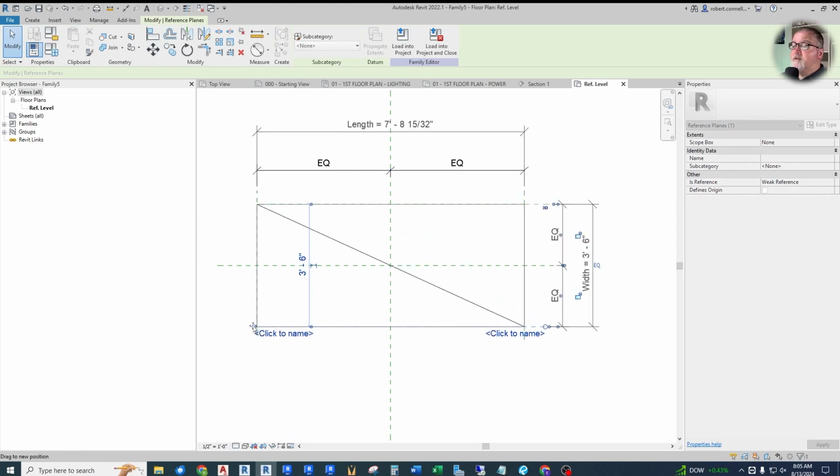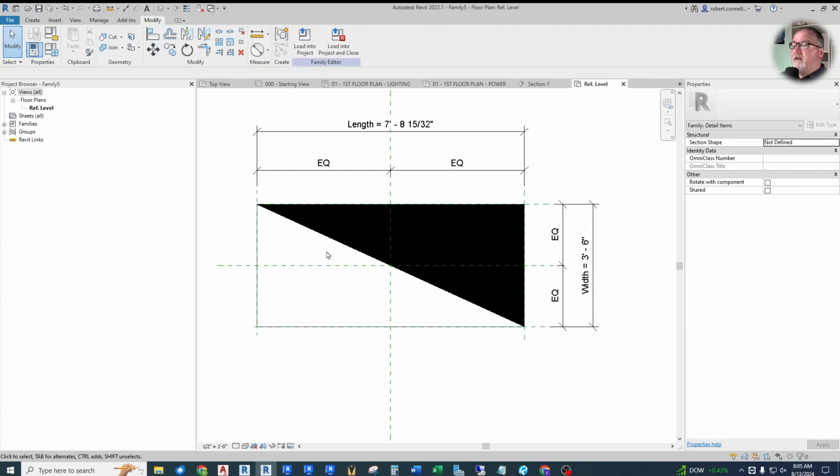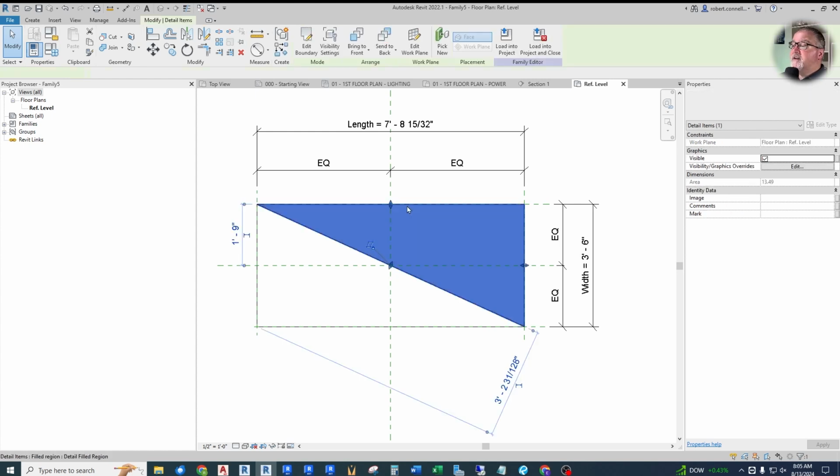Okay, so we're good there. We flexed it. Now, one more thing I'd like to do is I want this filled region. This is only for an emergency light fixture. If I click on this, I get detailed item filled region. There we go. I got the filled region.